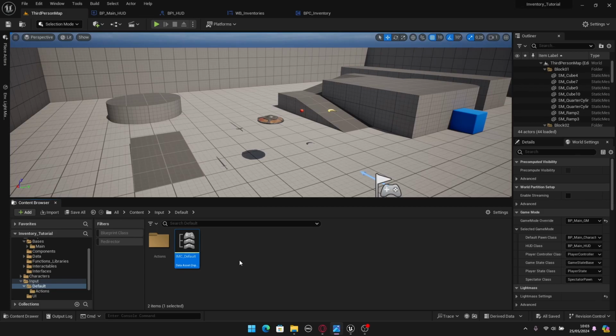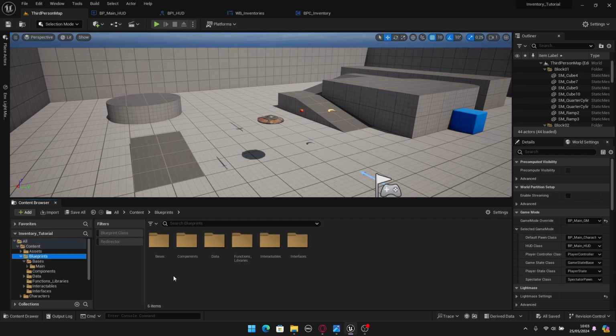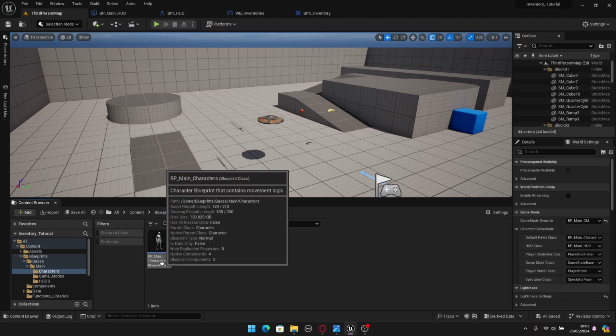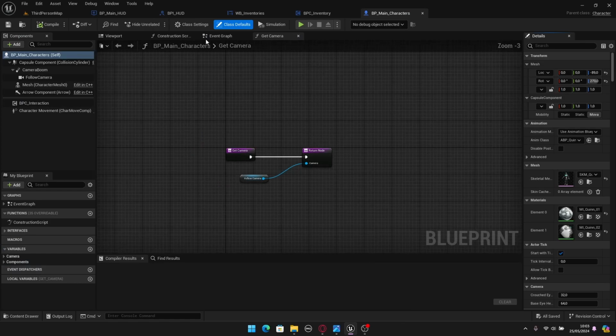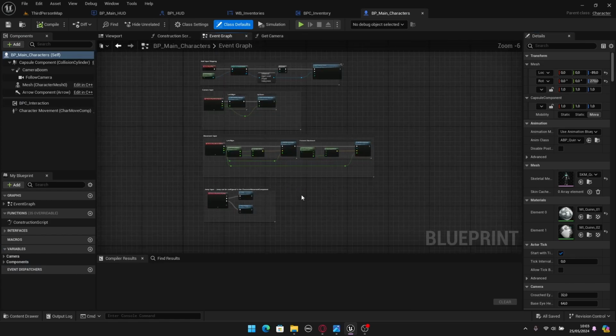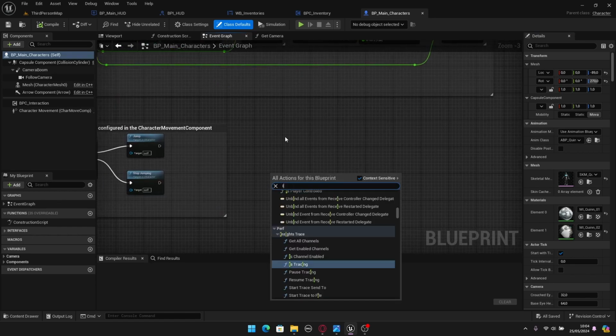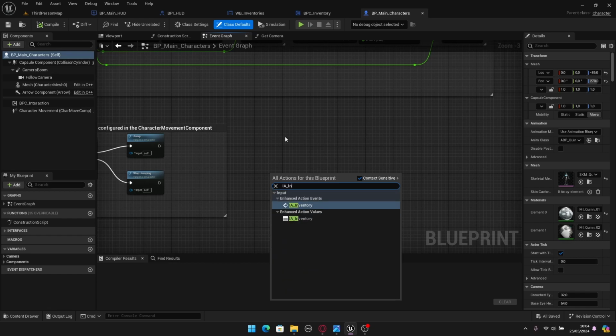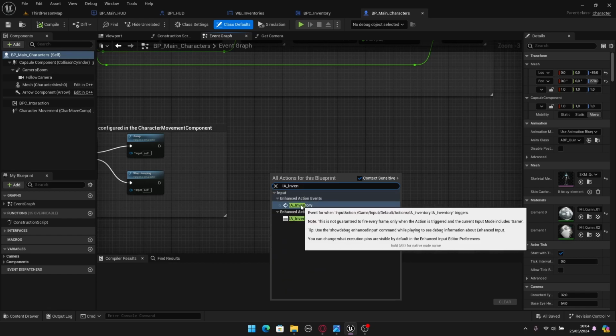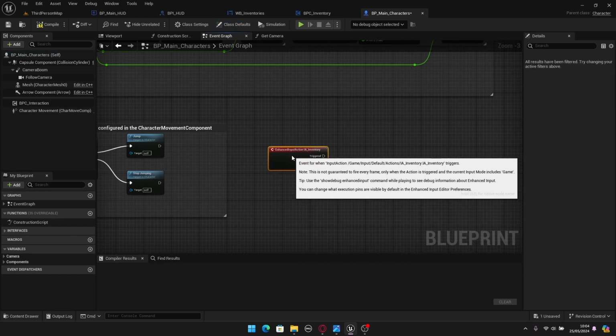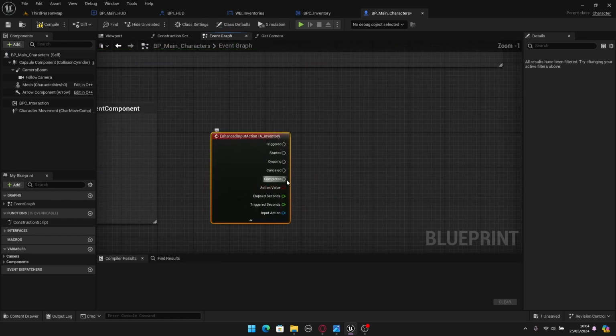Okay, so to implement the input, let's open the character blueprint. So here in the blueprints folder, let's open bases, main, characters, and let's open the BP main character. Let's open this. And here in the event graph, let's create the input. So basically, let's right click and type IA inventory like this. So we have this event here, the enhanced action event, this one, IA inventory. Let's select this, and from the completed we need to toggle the player inventory.